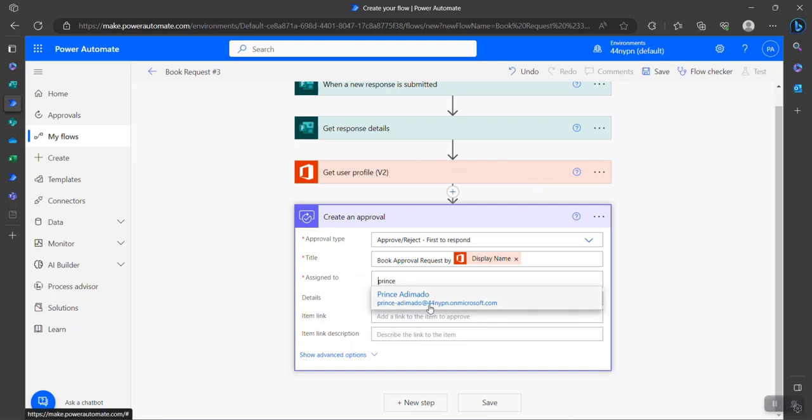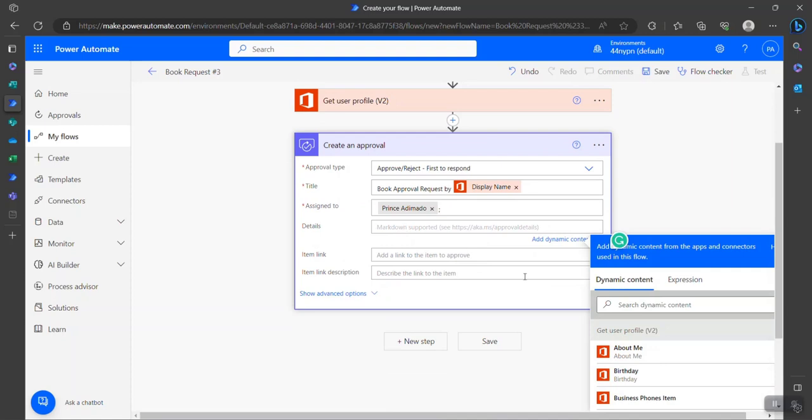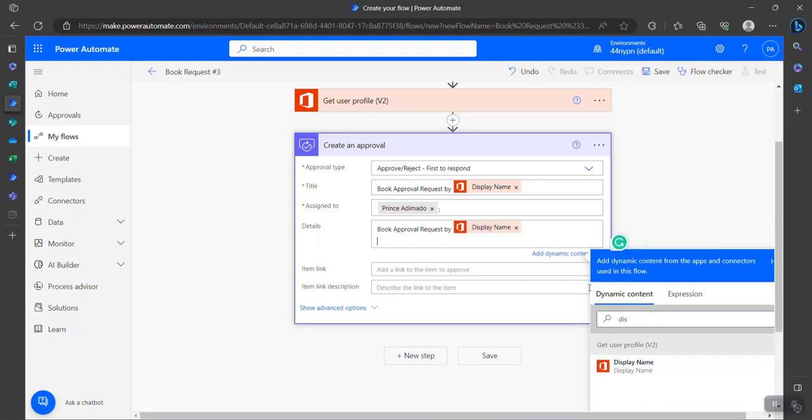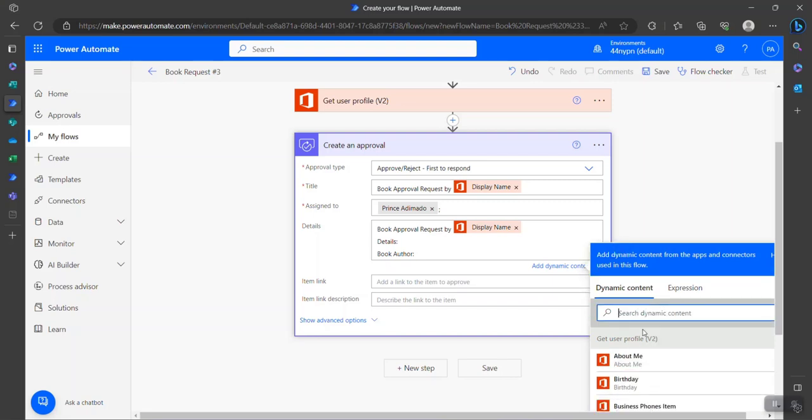So I'll be assigning it to myself. Then the details. So like that's the amount that the details. So I'll say book approval request by. So yeah, say display name, book author, and say details. So details, book author, then so book author.